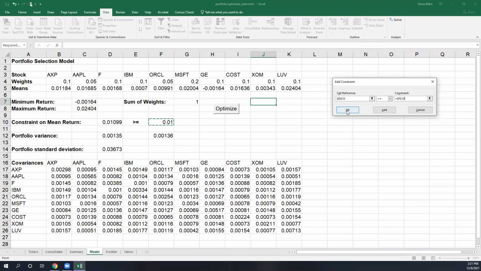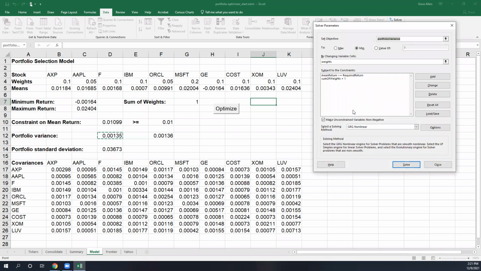And if I say okay, it'll take me back to the other thing. I can say add another constraint, or I can just say add this one, and it's ready to add the next one, which is that my sum of weights has to be equal to 1. Then I'll say okay. So now I've got those two constraints in there.